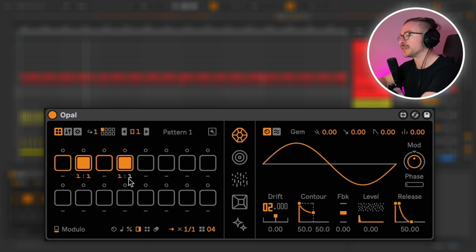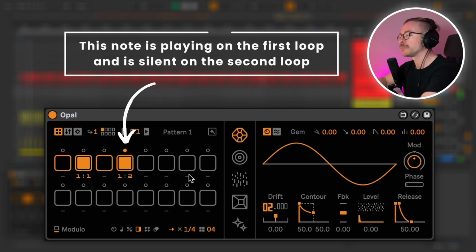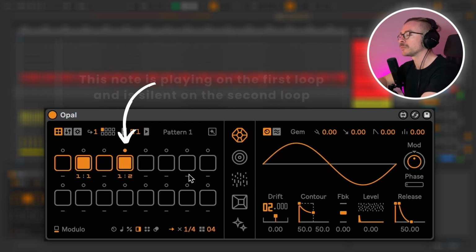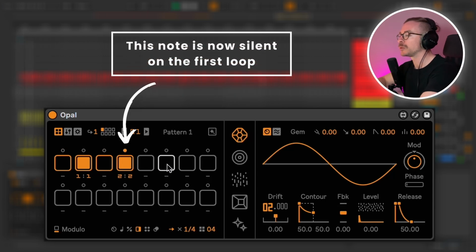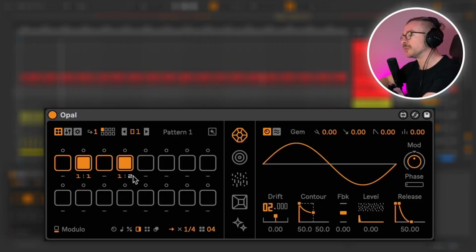Next we have modulo. This is really cool. So if we increase this number to 2, it means that we'll play this note on the first loop and we'll mute it on the second loop. If I change this number to 2 on 2, it means that this note will be muted at the first loop and played at the second loop. So great possibilities here with randomization. Let's put them back to normal.